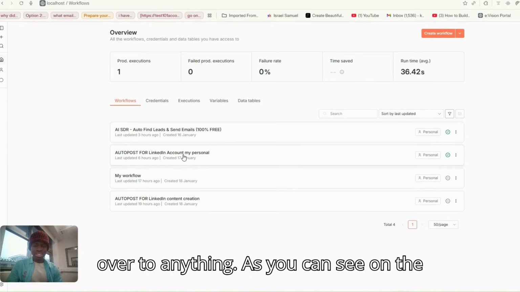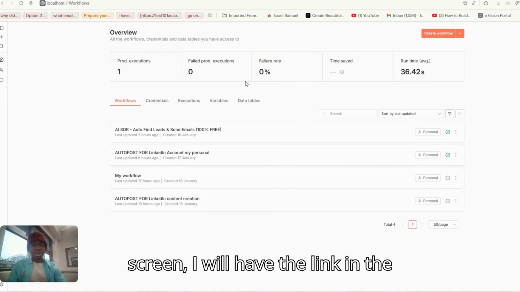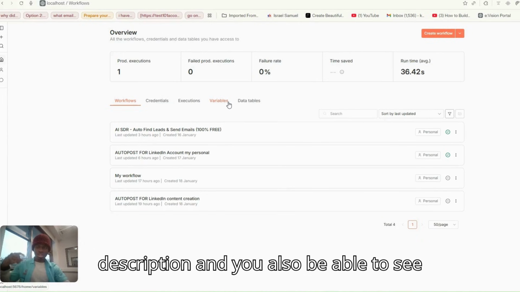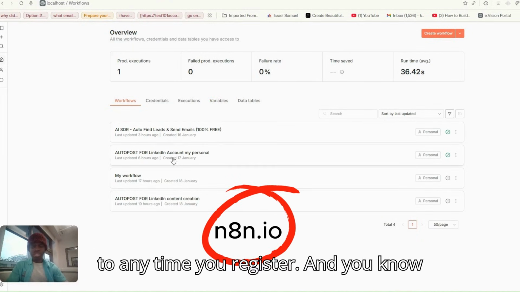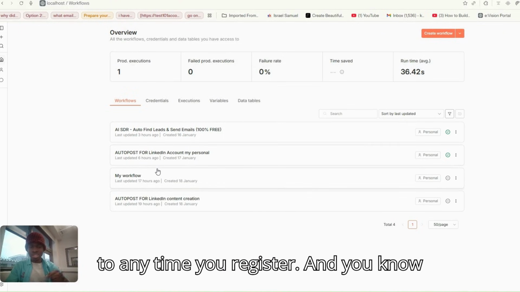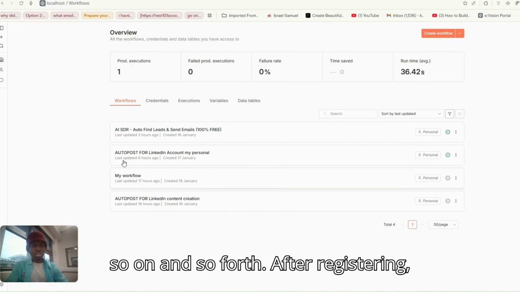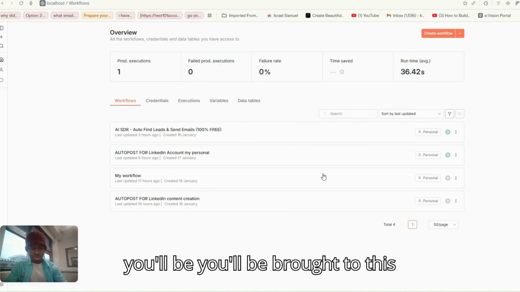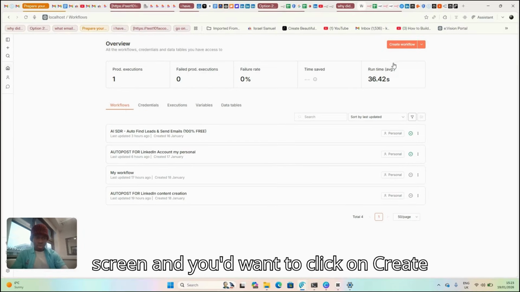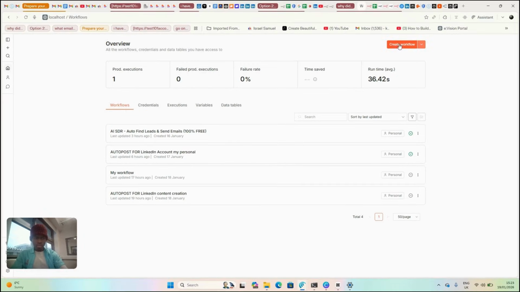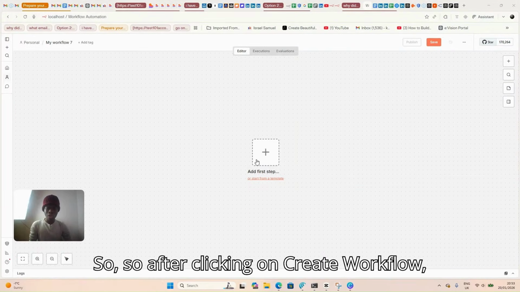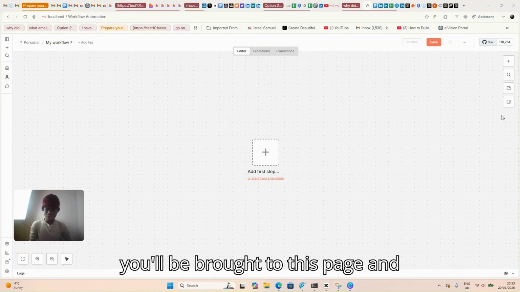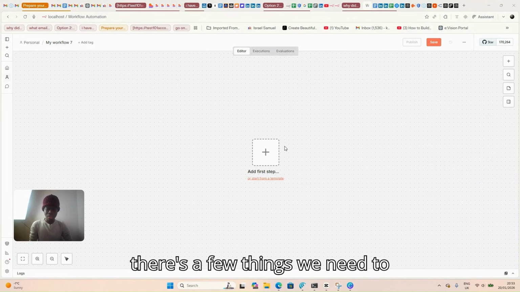Over to anything, as you can see on the screen. I will have the link in the description, and you'll also be able to see it on the screen. So you want to head over to anything, register, and so on and so forth. After registering, you'll be brought to this screen, and you'd want to click on create workflow. So after clicking on create workflow, you'll be brought to this page, and there's a few things we need to do now.